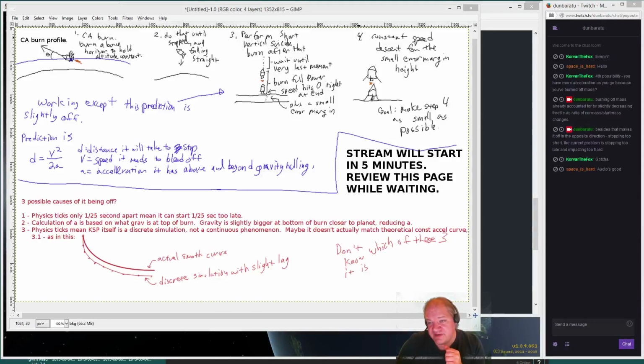But the goal is to make step 4 as small as you possibly can, because that's inefficient. You want the suicide burn really to stop you right at the ground if you can. For practical reasons, you can't quite do that. You have to be a few meters above the ground when you stop, and then descend at constant speed for those last few meters.